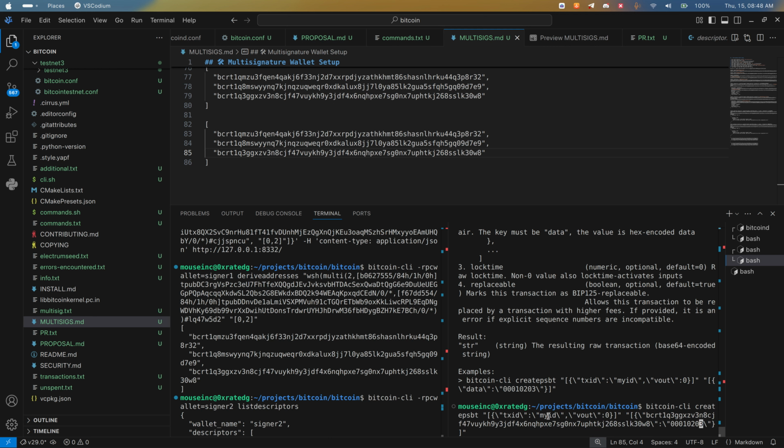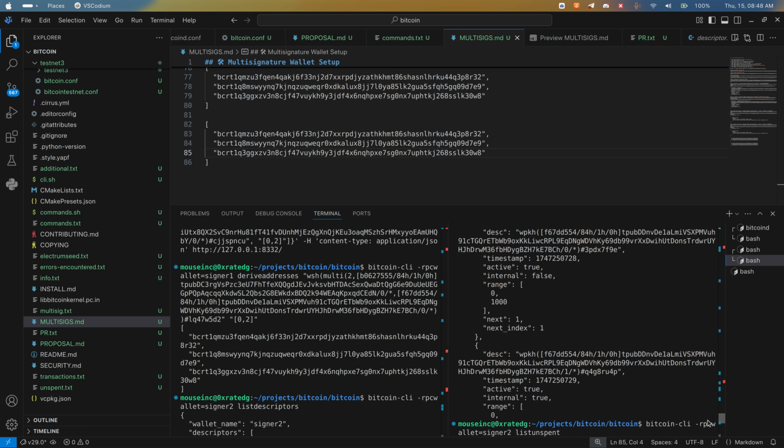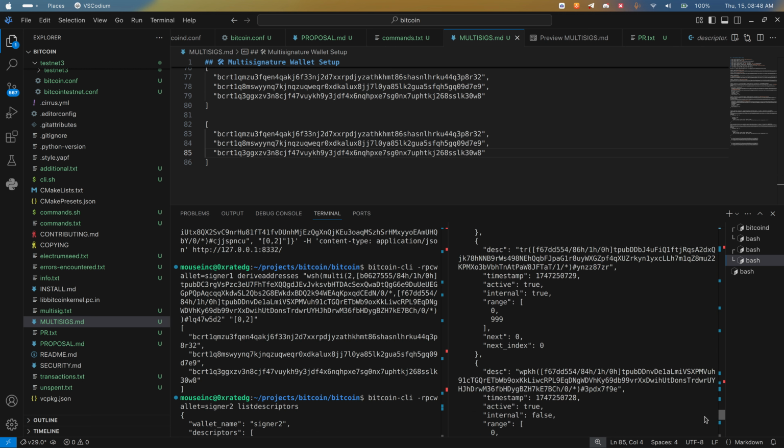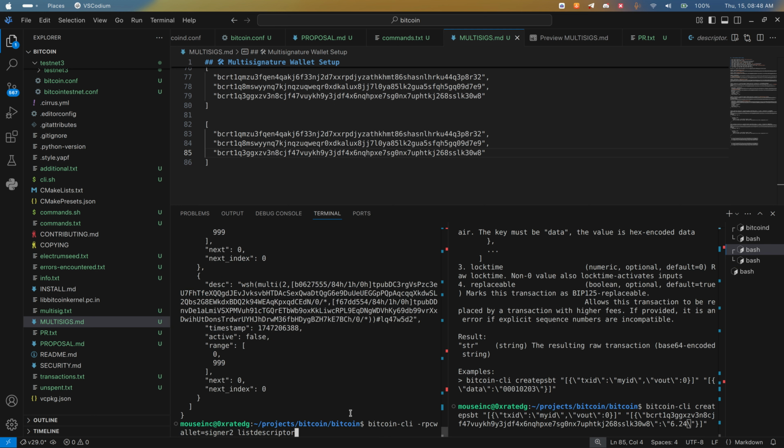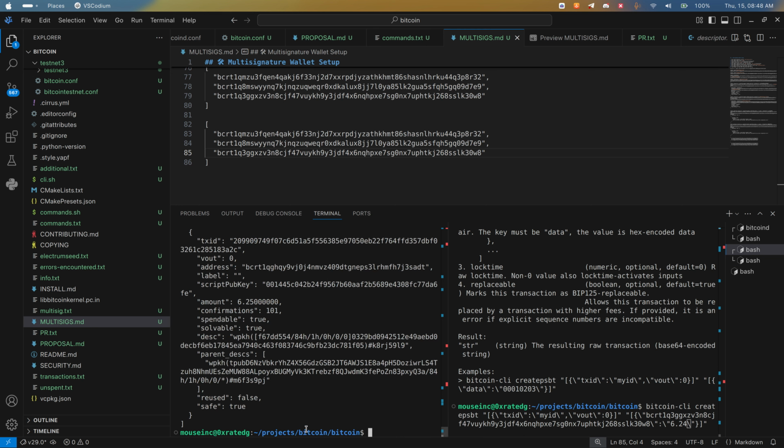We'll be sending the amount 6.24, so that the fee will be 0.01, and then we are consuming this transaction ID. Okay, let me just list unspent. So we are using signer 2 because we are sending the transaction from signer 2. So this is the transaction ID that we are spending from.